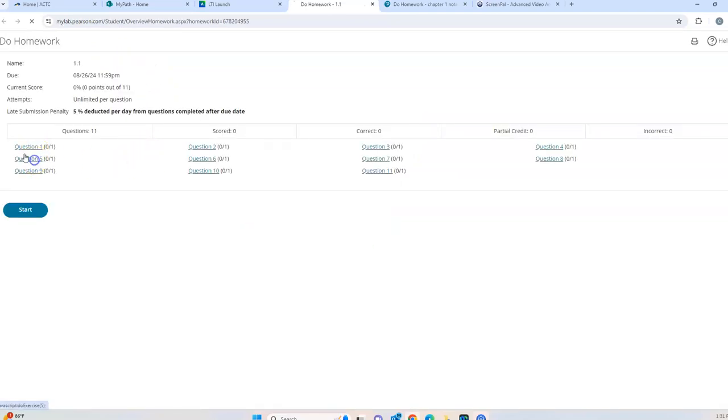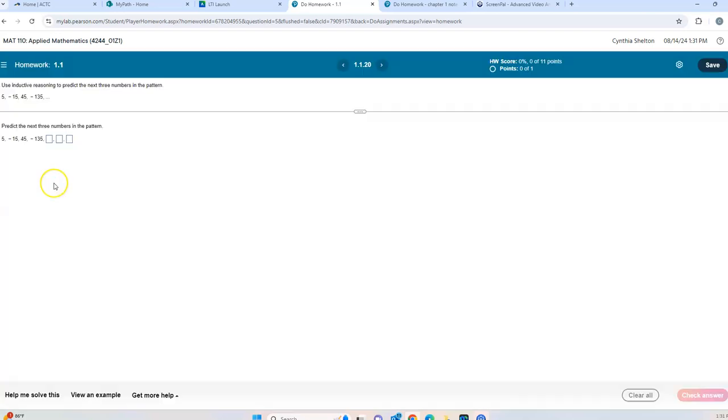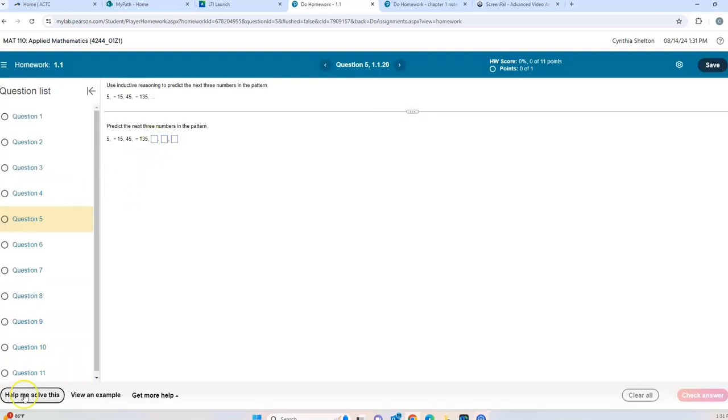So, for example, here we go, back to MyLabs, and then you've got the homework questions. In each one of these links, along the bottom, you have a Help Me Solve This, View the Example. The Get More Help will take you to the textbook pages, or send me an email that's a topic we need to talk about more. But try these links if you're having trouble on any of them.